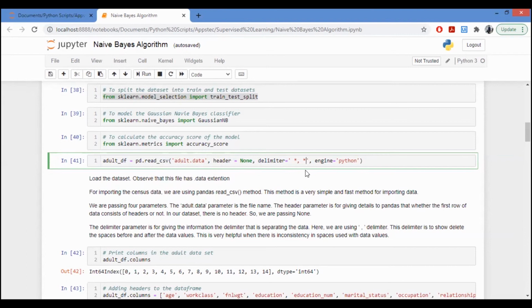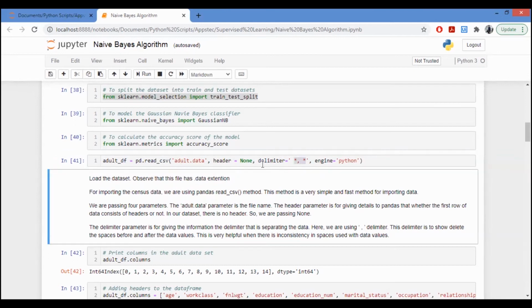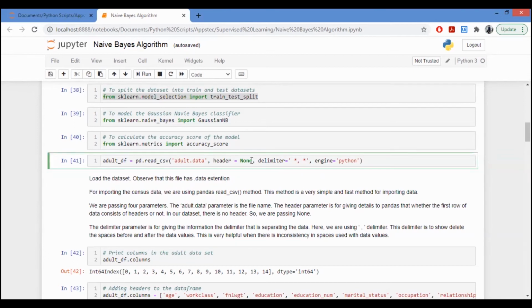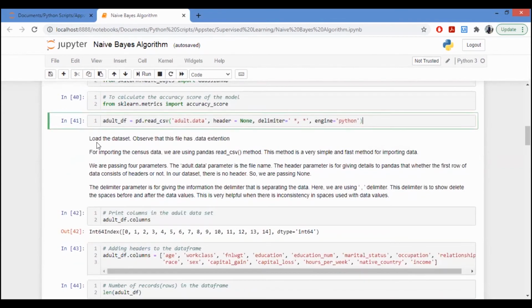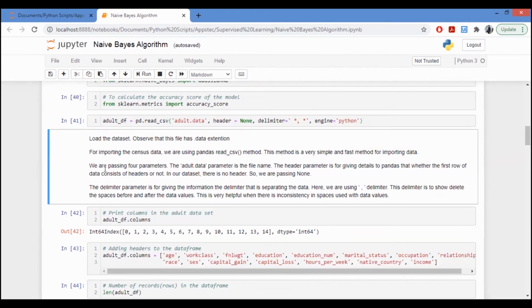Like in CSV, what we have is comma separated values, right? Like this, here also in the .data file my delimiter was an asterisk. So I'm using delimiter equal to asterisk. I don't have a header column, and I'm saying engine equal to python. So with this command, I'm able to read this data file with the .data extension. Now we have loaded the data set. It is observed that the file extension is .data, so we are passing some parameters to read this data file, with the delimiter as asterisk, and then we are getting the data loaded.